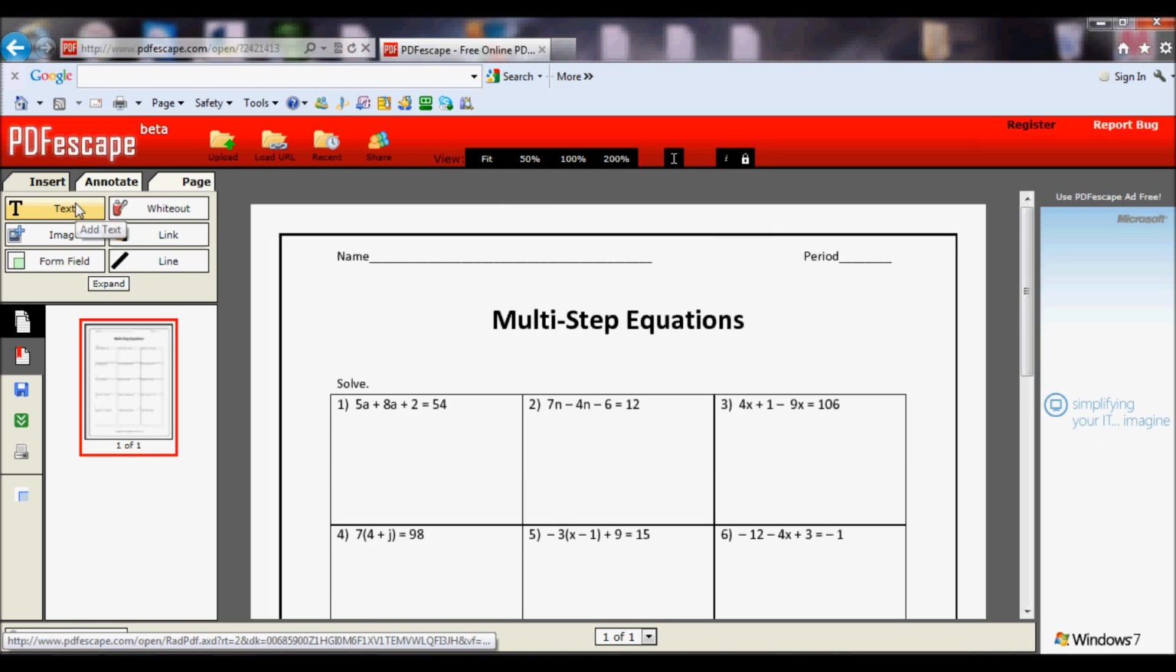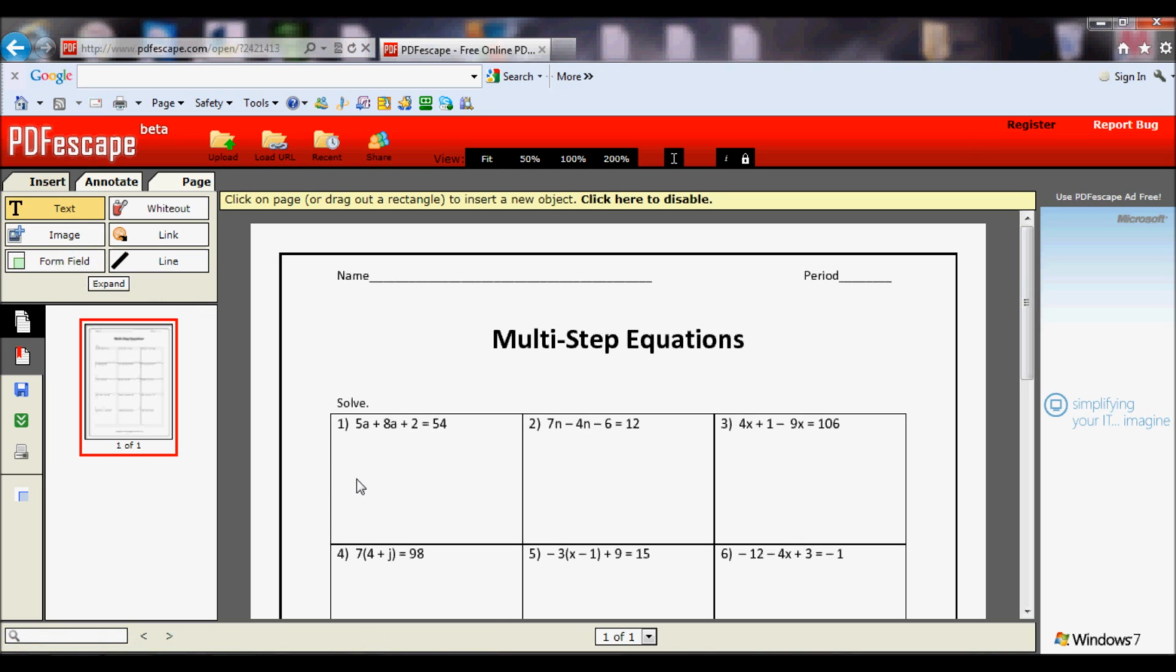If you're wondering, how do I edit it? Over on the left side, you'll see text, whiteout, link, line, form field, image. Just click text, click this, and you can type whatever you want. For example, A equals 4. And you can keep going on.